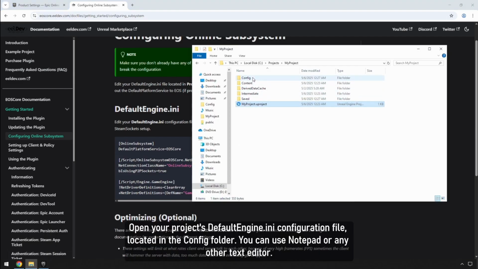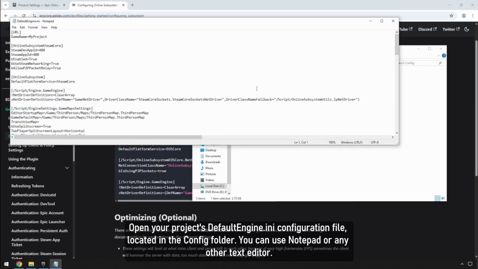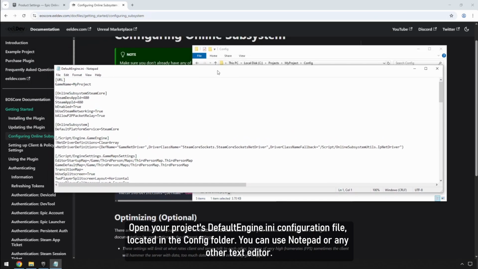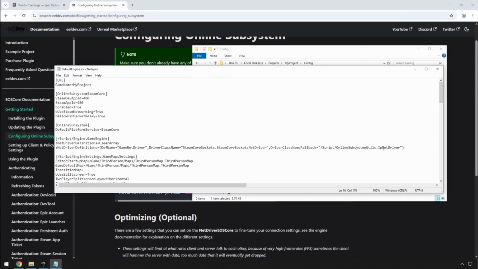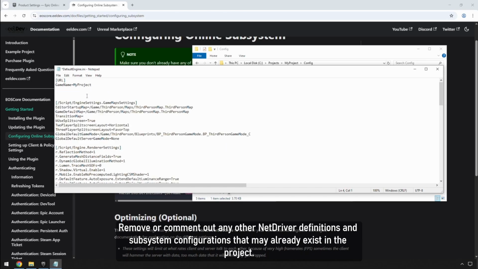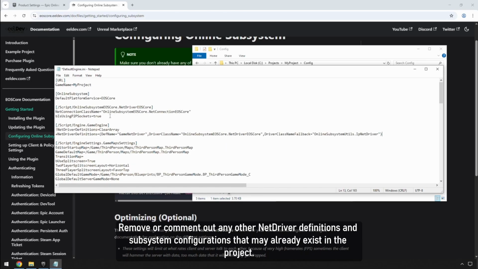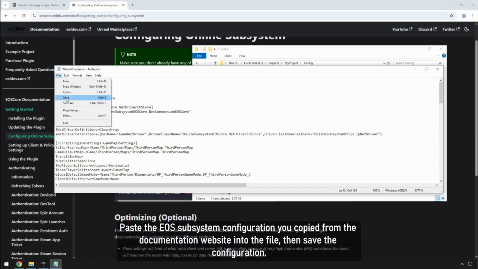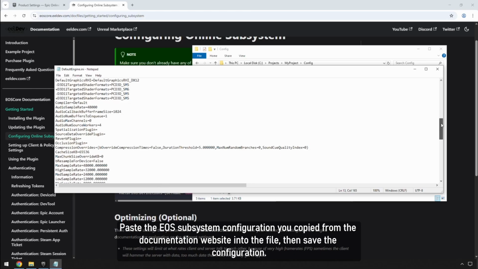Open your project's default engine .ini configuration file located in the config folder. You can use Notepad or any other text editor. Remove or comment out any other net driver definitions and subsystem configurations that may already exist in the project. Paste the EOS subsystem configuration you copied from the documentation website into the file, then save the configuration.